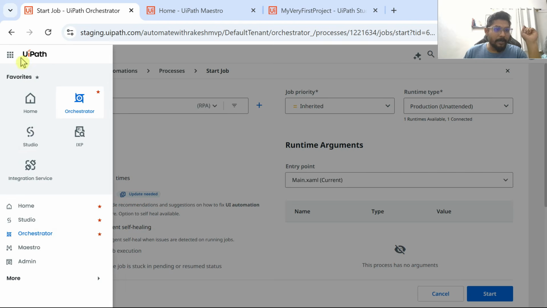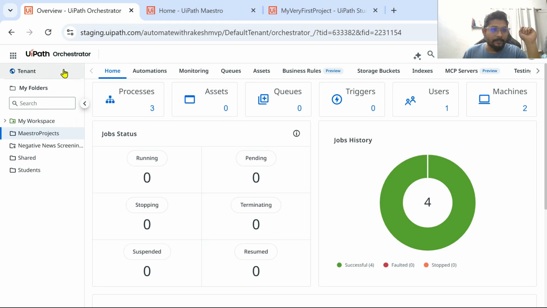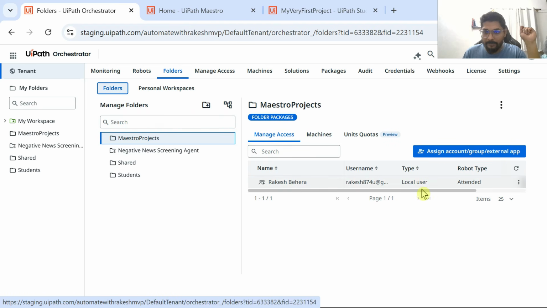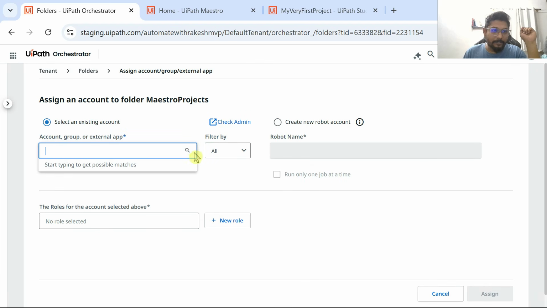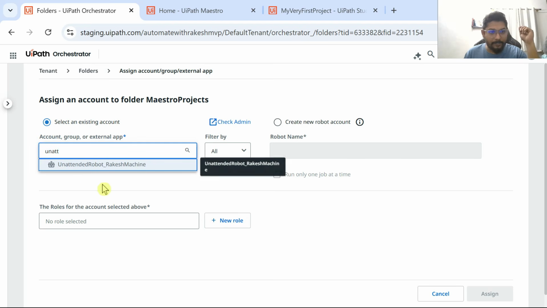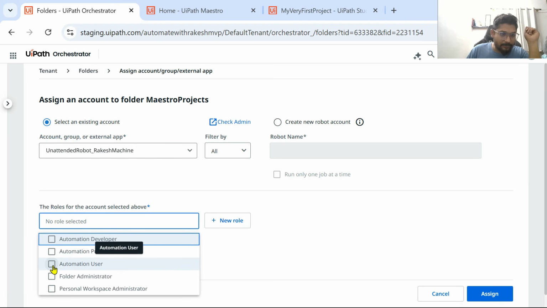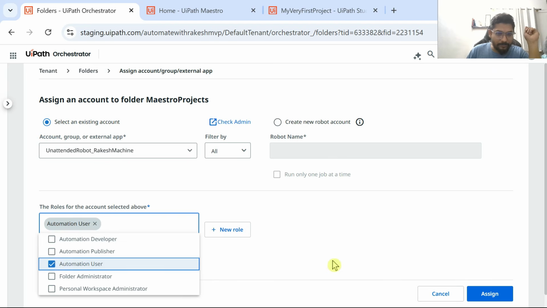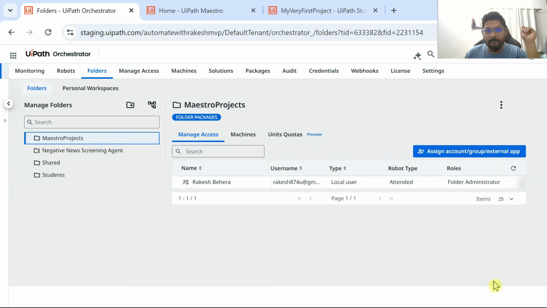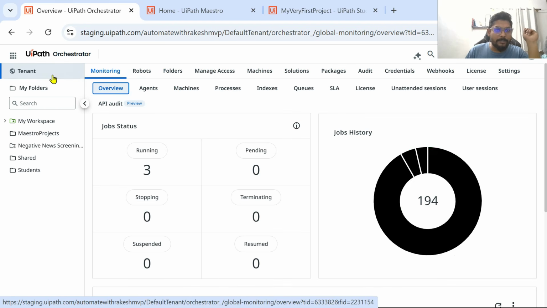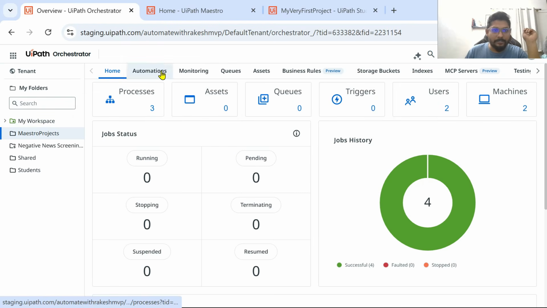Okay, makes sense. So let's go back to orchestrator, tenant, folders, Maestro project, and here I have an unattended robot. So what I will do, I'll click on assign account, and here let me type the name of my robot account. Okay, that's unattended robot Rakesh machine. This is the robot account I had created. I select this, select the role as automation user, and hit assign. Okay, now it's assigned. Now let's go to Maestro project automation.